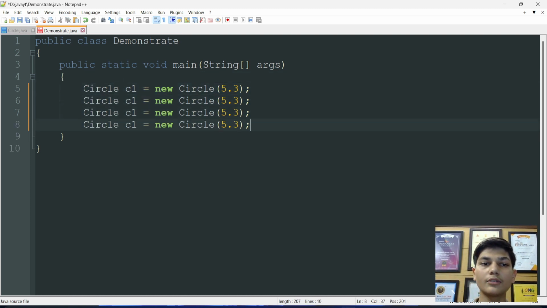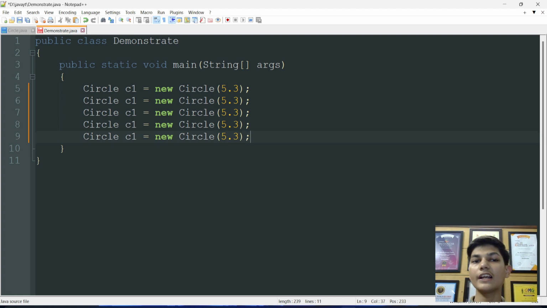Let's say C1, C2, C3. So let's say we have 5 circles. So C1, C2, C3, C4 and a C5. Let's assign them some different values. Let's say 6.3, 7.1, 2.8 and let's say 4.7. Anything we can assign.